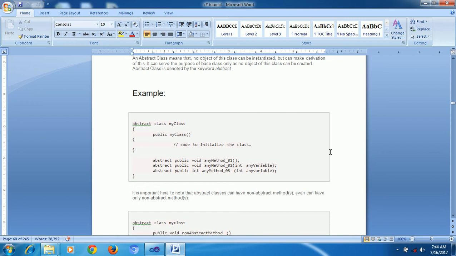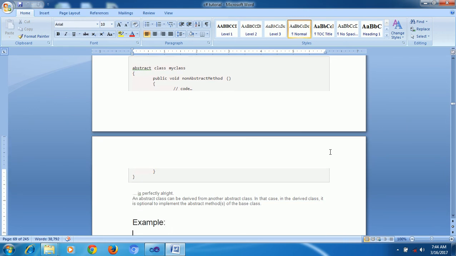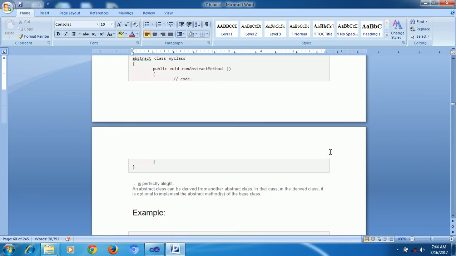Next, abstract. See here, these are the different methods. This is a non-abstract method, and this is an abstract method. For abstract methods, we need to keep the abstract keyword before the method. Okay. So that is the syntax. Now this is the non-abstract methods. I said that in a class we have abstract and non-abstract methods. For non-abstract methods, no need to define any abstract word.